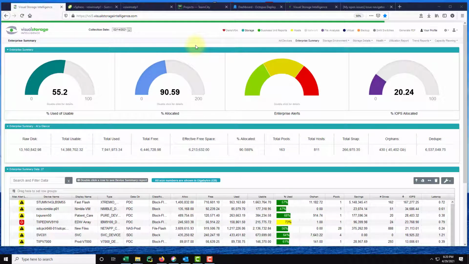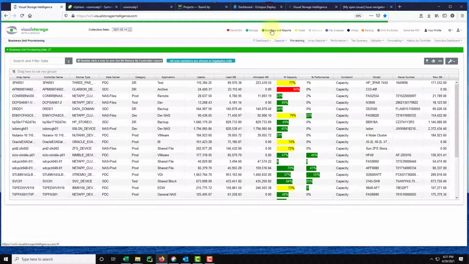Business Unit Reporting in Visual Storage Intelligence. This brief video is going to highlight some of the key features in the Business Unit Reporting section of the VSI product. Inside business units, we allow customers to unhook their data and get some unique business chargeback, showback, and various reports for both forecasting and capacity planning, more at a business function level than at a technology level.